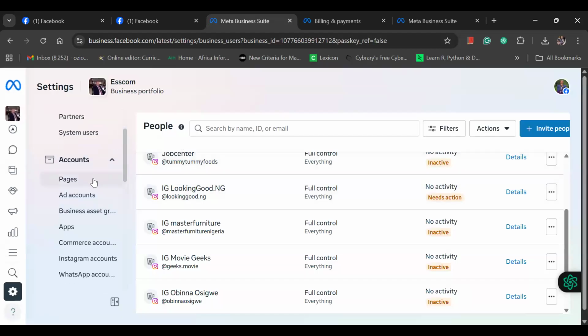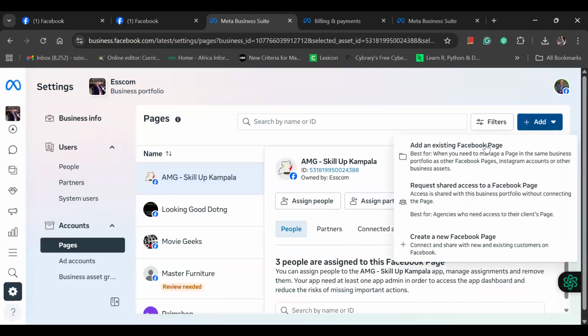And also you can add pages. You can add a page here. If you want to add a page, make sure you have admin access. You must have admin access to add a new page or an existing page to your business suite. You can see add an existing page, or you can request shared access to a Facebook page. I have done this many times. Or you can also create a new Facebook page from here.